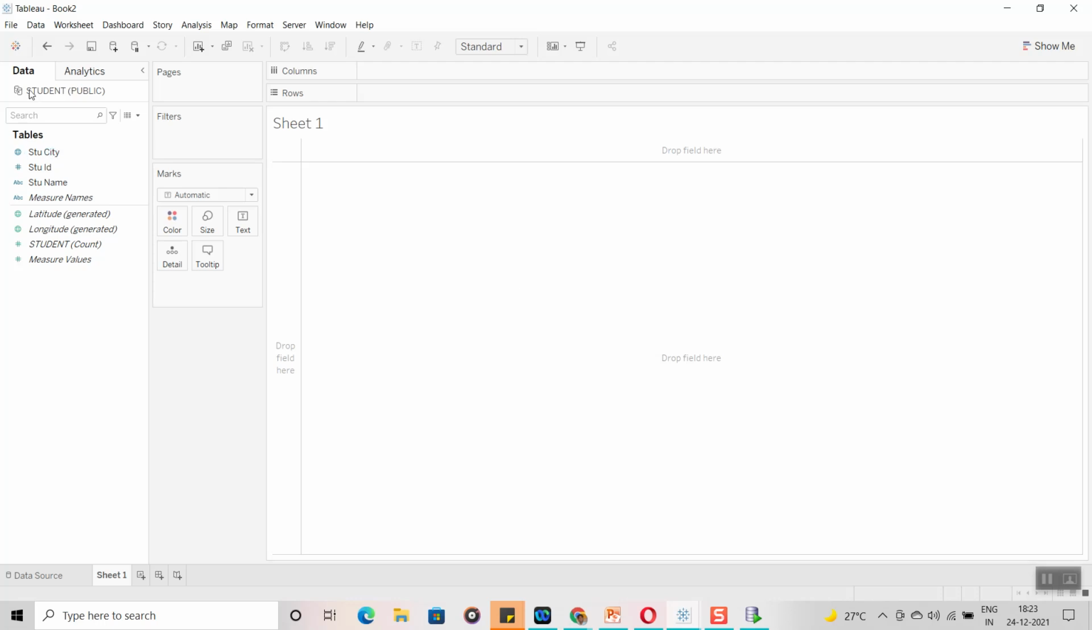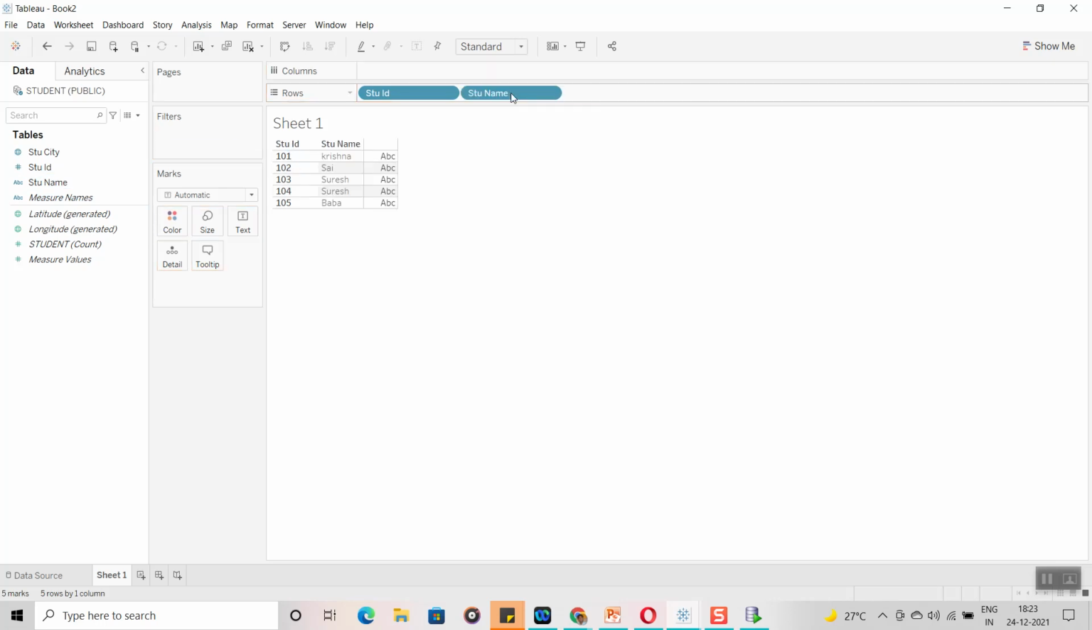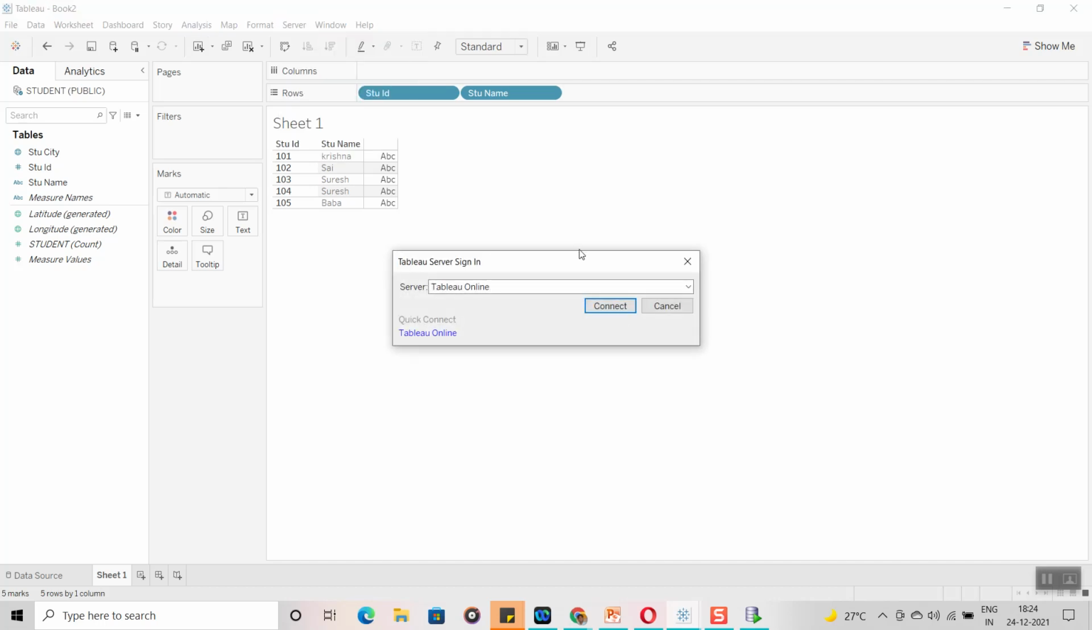Now again, I am dragging student ID and using student name. You can see I am having the same records. This is an incremental refresh. Now I am going to publish this to the server. I am clicking sign in, and I am going to log in again.